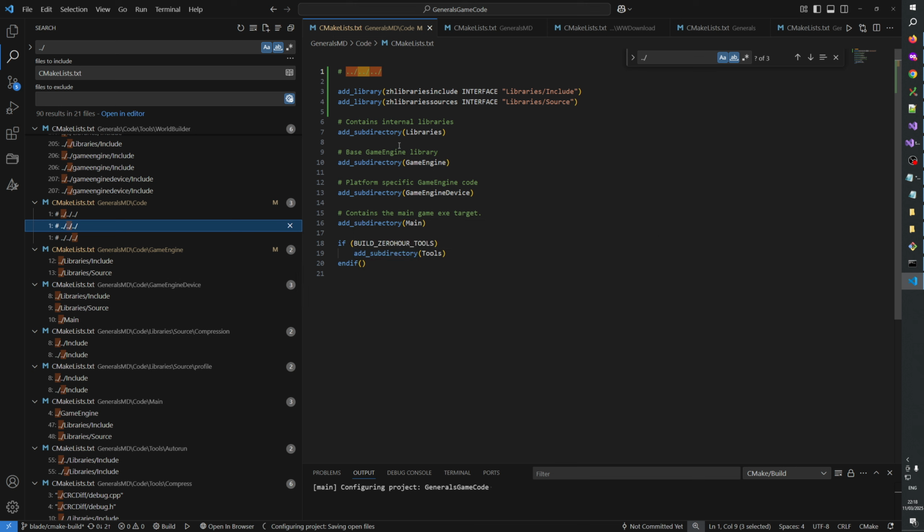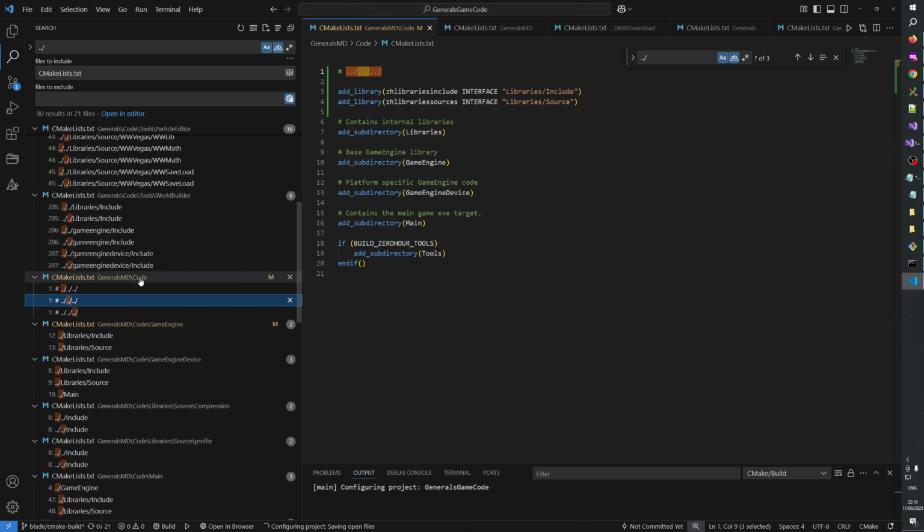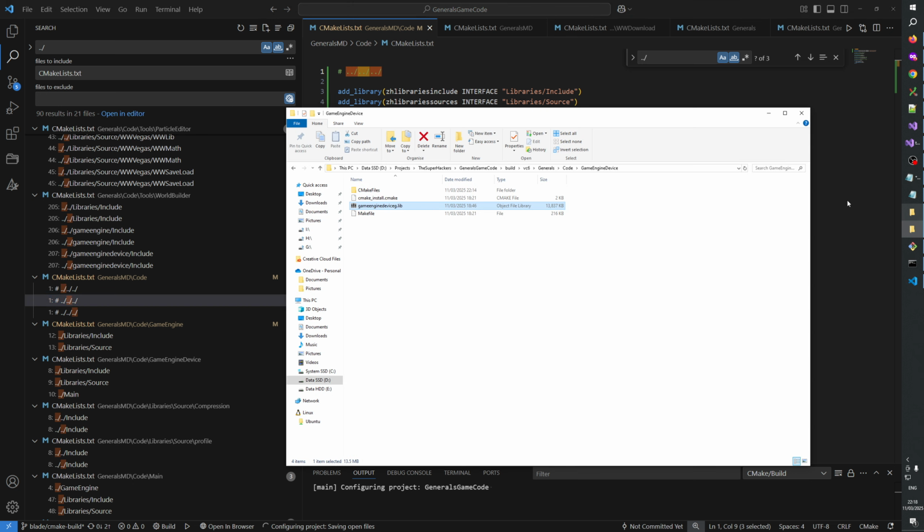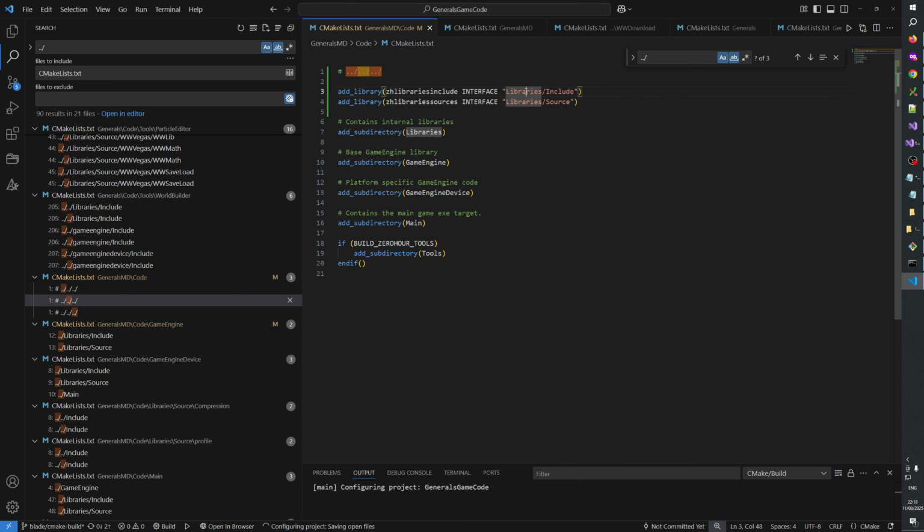Good. How do we deal with this? Libraries include. I thought that would work. Code, Generals MD. Let me see. So use library, library include and then lib. It should find lib in there. If it's given this folder, it should find it. Libraries include.